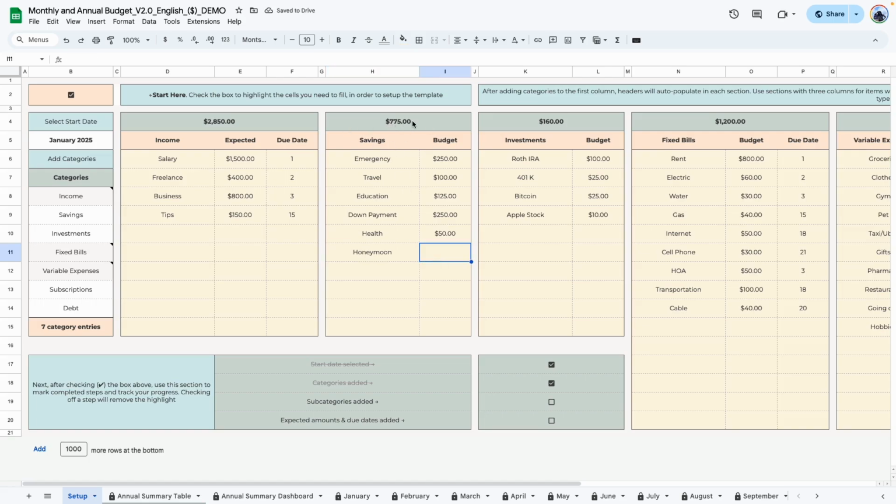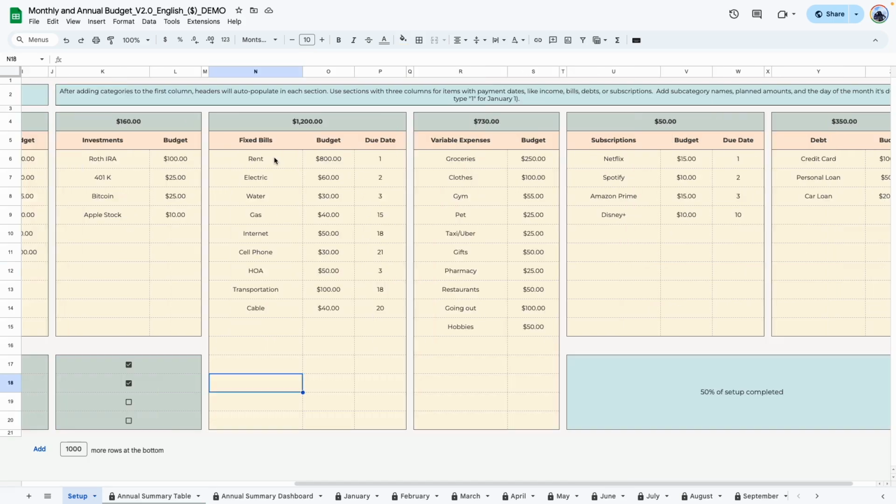If I were to type in $1,000, okay, this now goes up to 1,775. So this would automatically update as well. Now, this only has 15 slots for bills and 15 slots for expenses. If you have more than 15, you can move over some of your fixed bills to subscription.